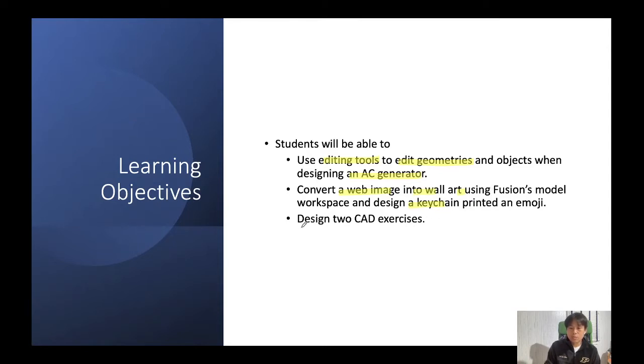And then I also prepared two CAD exercises. I will show you one tutorial, but for the other one I'm not going to provide an example tutorial, so you will do it yourself.